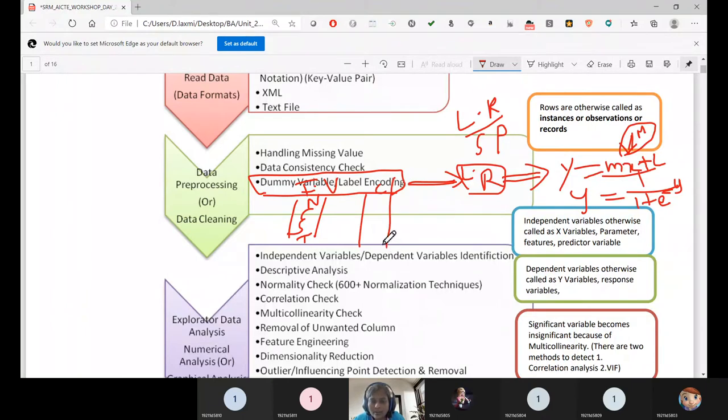Which one will become categorical? Imagine gender: male, female, other gender. Nowadays applications come with three genders. This male, female may be in text also, doesn't matter, full or short form. This cannot be substituted into this formula. We need to transform this into a dummy variable or label encoding. So there are several encoding techniques. Please explore, I'm just giving you a glimpse of these two.